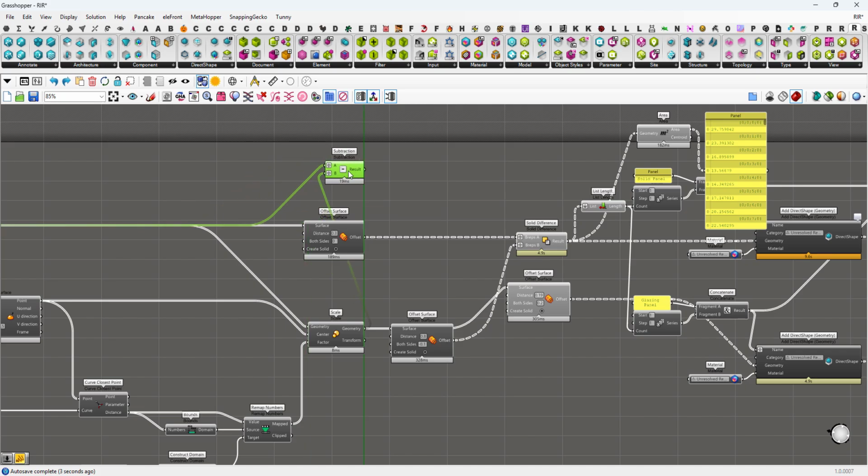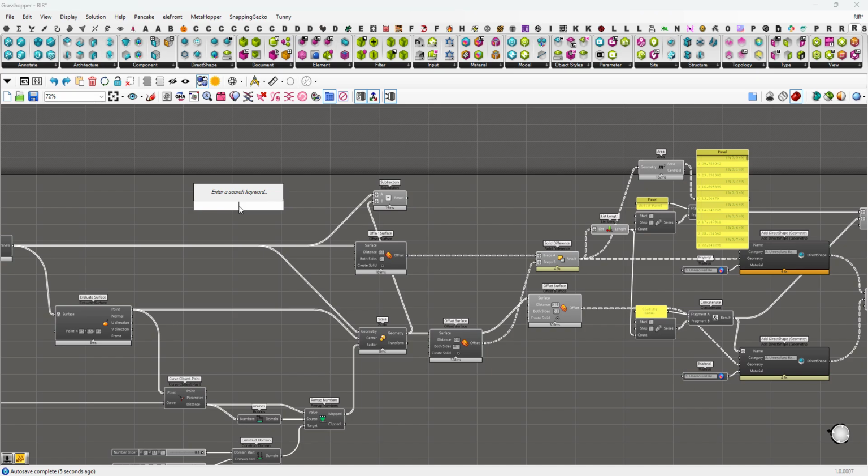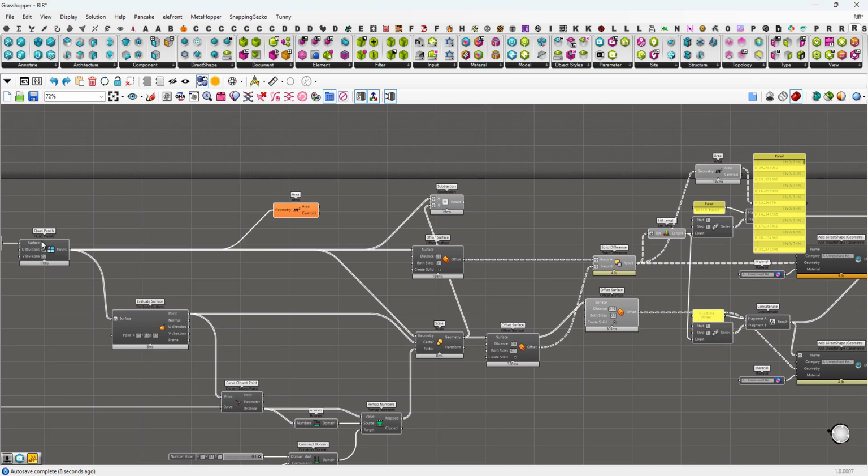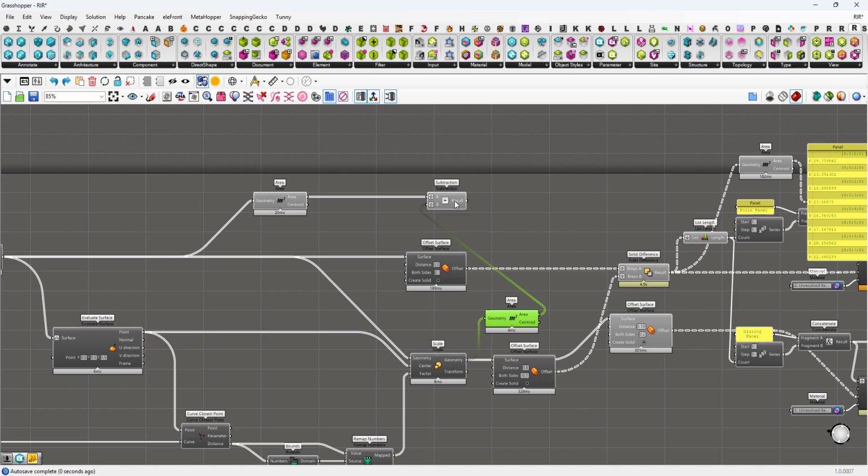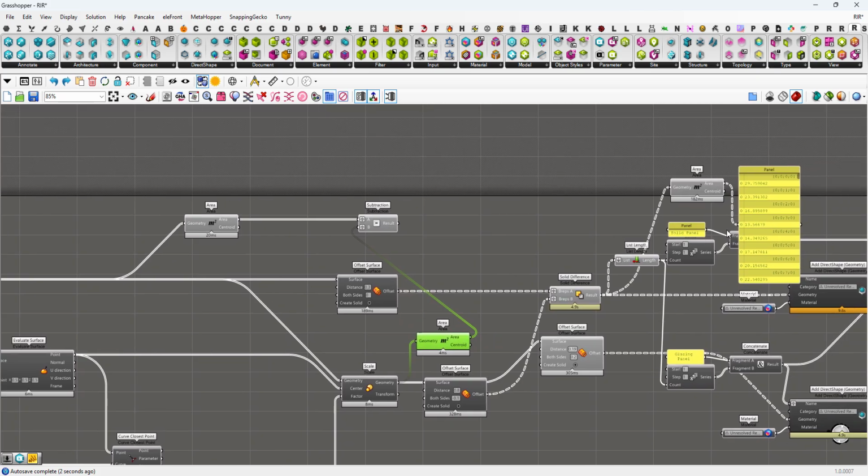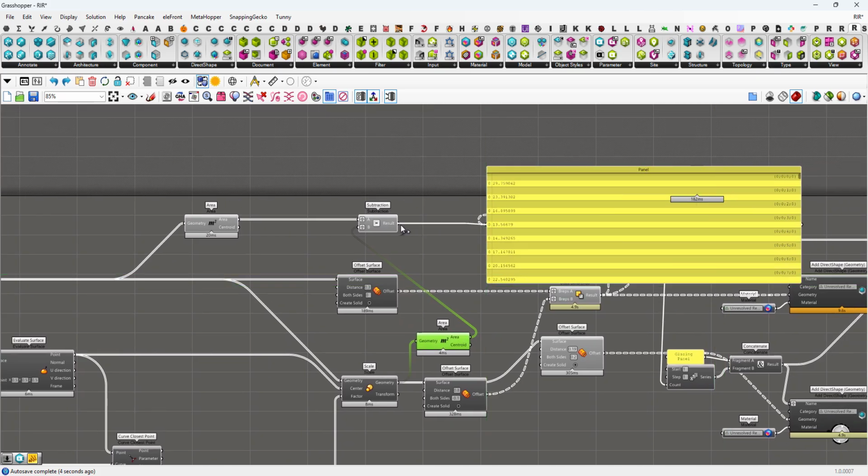Now it has the subtraction of the area of both, but we need to actually add this area component. And here we can connect the area, and then from the scaled one, we can get the area as well, and then connect it here. So now we have a result of all of the bright areas of the solid, right?